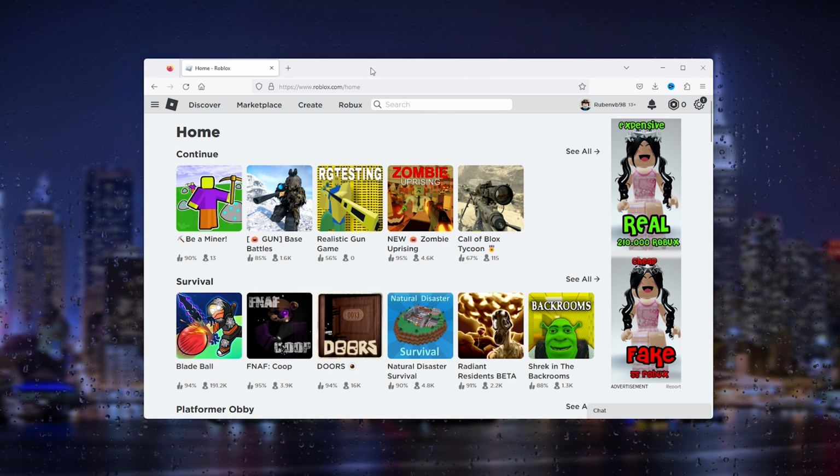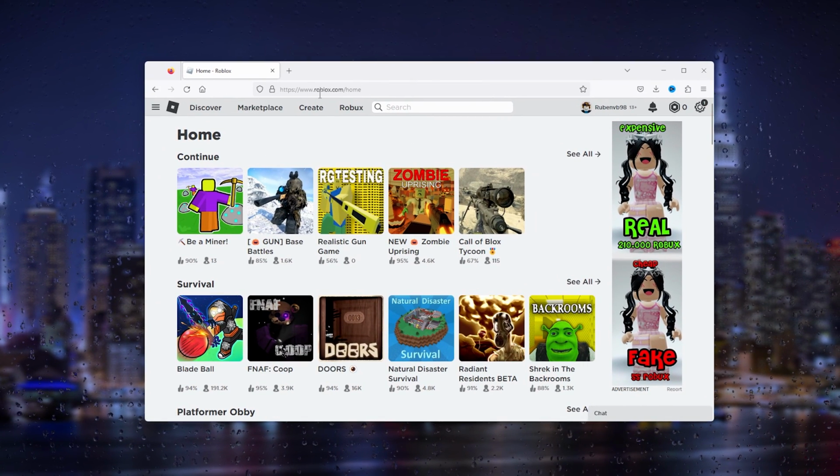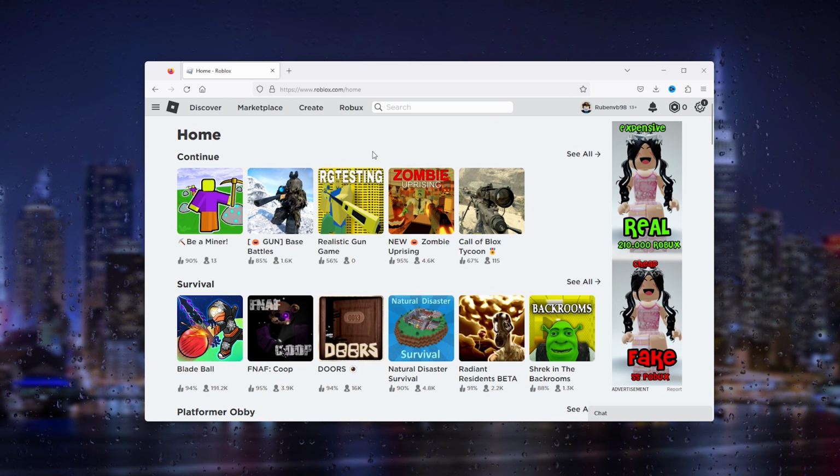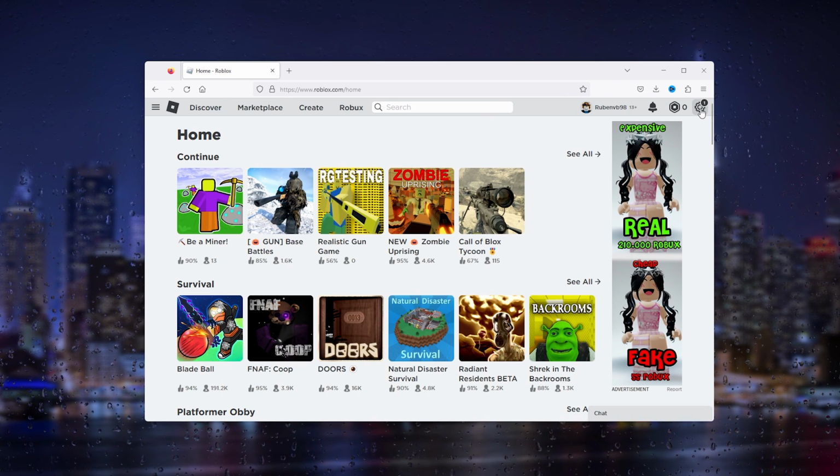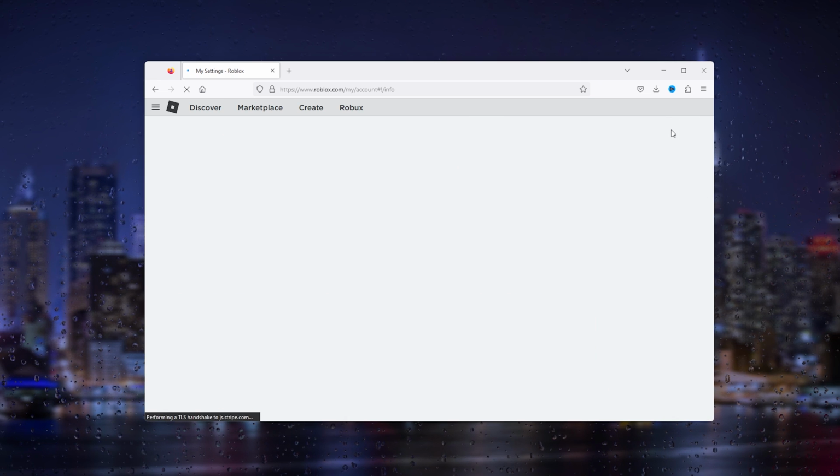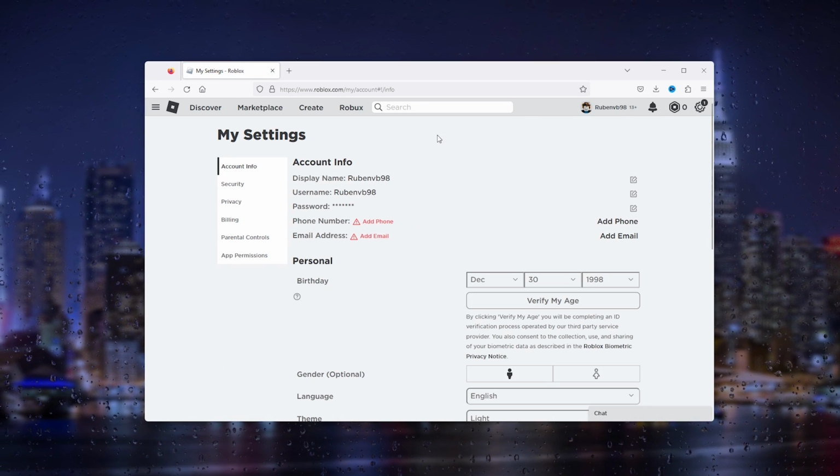Now the first thing that you want to do is open up your browser and go down to roblox.com. Now from here you log into your account and you simply go to the cogwheel right in the top right corner. Now you open it and go down to settings. Now there are three methods on how to fix your issue.